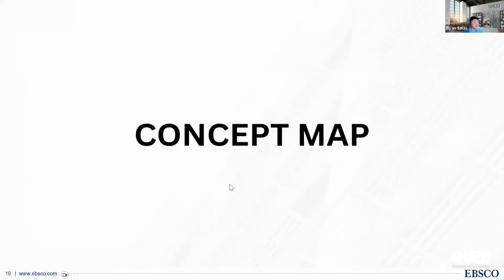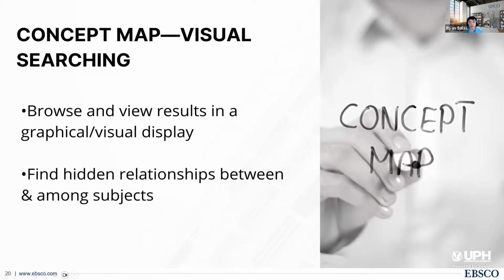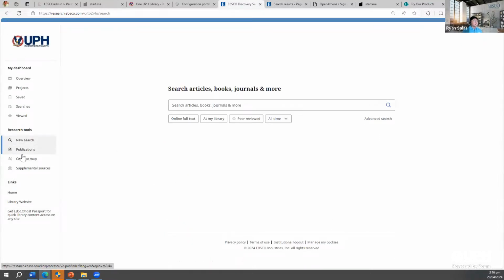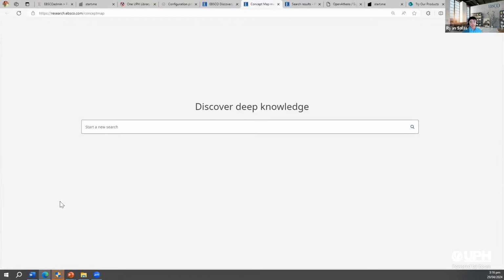All right, so we have here as well the concept map, and this is a graphical or visual display. This will also allow you to find connections between different search terms or concepts in a more visual way. This tool is especially useful for visual learners, and they will have a better understanding of how information is organized. And you can also better search the database as well. Now, we can access the concept map. If I go back to EDS, it's located just beneath the publications. If you go to concept map, it's going to take you to a different page. And this is the main landing page of concept map.